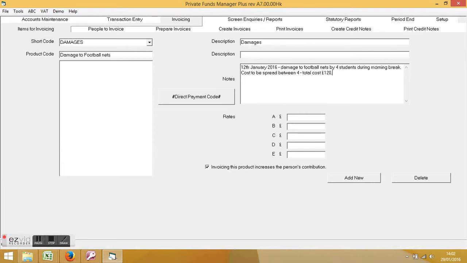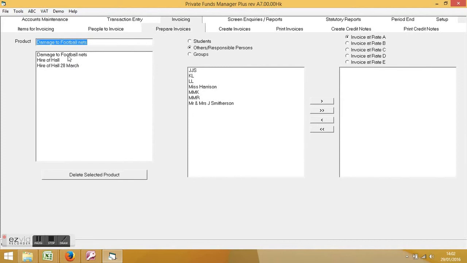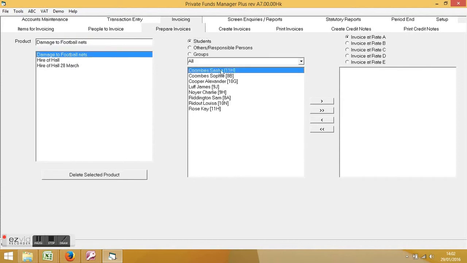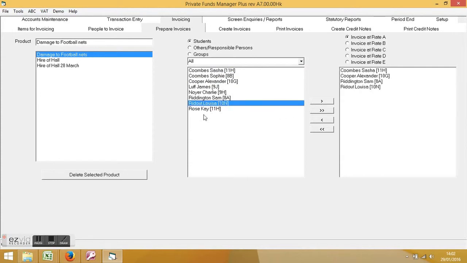So it's just saying that the cost is £120, they're all expected to pay 30 each, and therefore the 30 is what I'm putting in the rate A, £30, as you can see. This time when I prepare my invoices, the students are all automatically there, so I pick the 4 students that are going to share my £30 each.